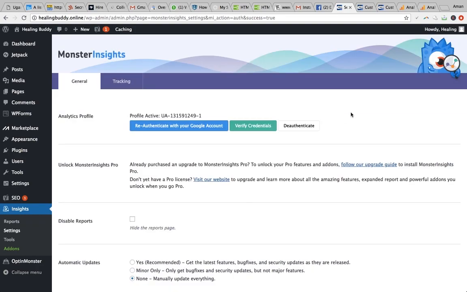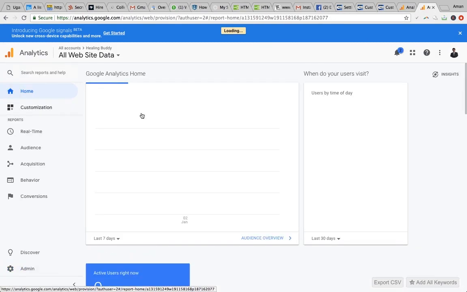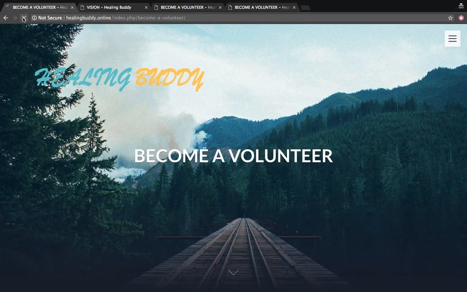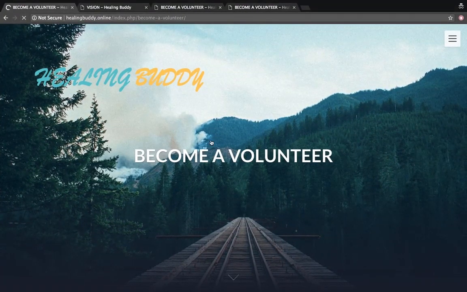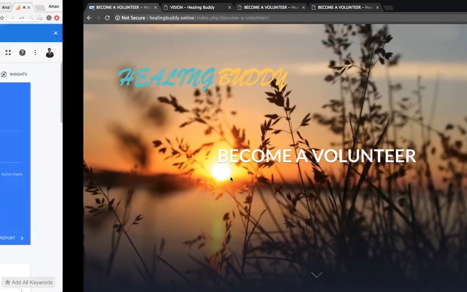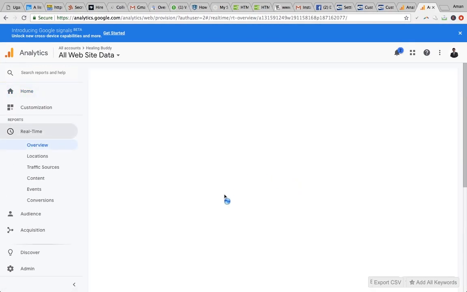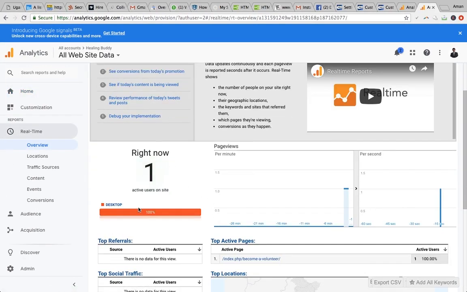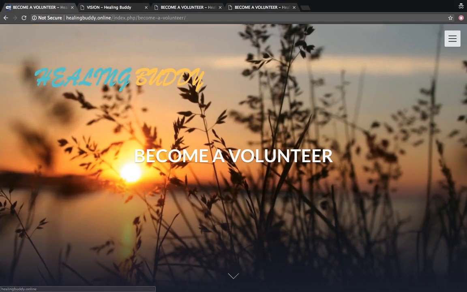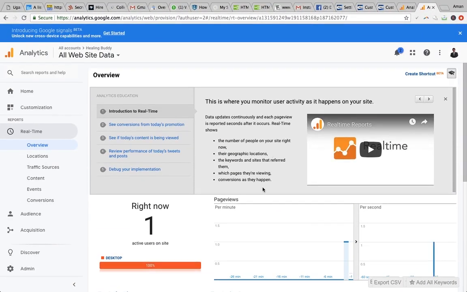So what you can do is go to Analytics now, go on Home here, and now say open this website in a new incognito tab. So you see, go to real-time report. So you can see one user right now on become a volunteer page. So your Google Analytics is working great.